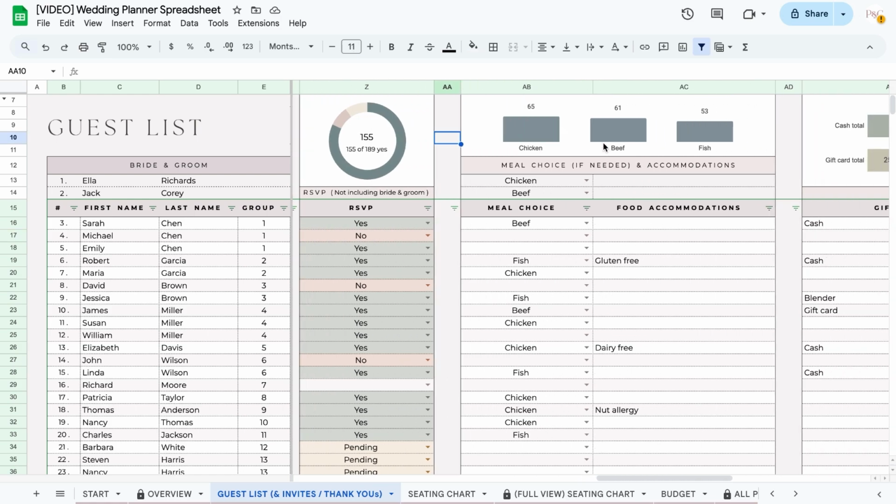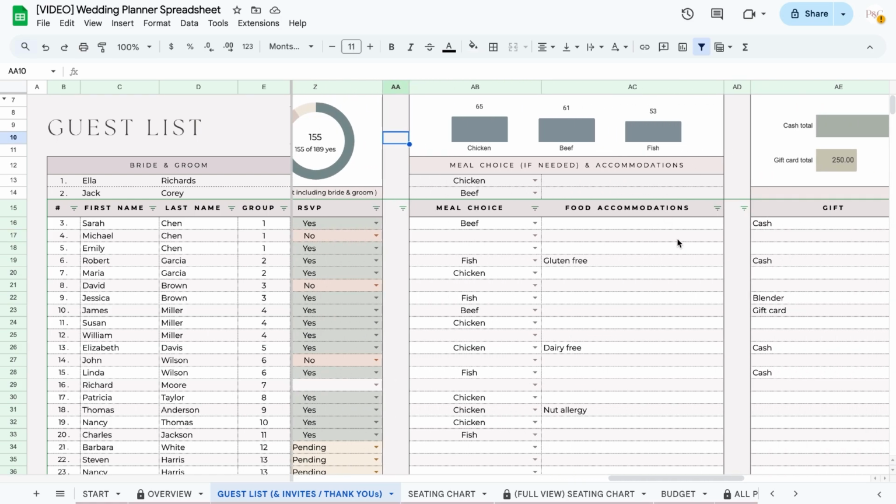The next section is where you can add in meal choices, which is totally optional, and if you are having a ceremony where people have to select a different meal option. If not, you can totally choose to not use this section, or you can use it just to add in any accommodations. And of course, for this section, you can also add in options for the bride and groom, and there will be detailed counts at the top.